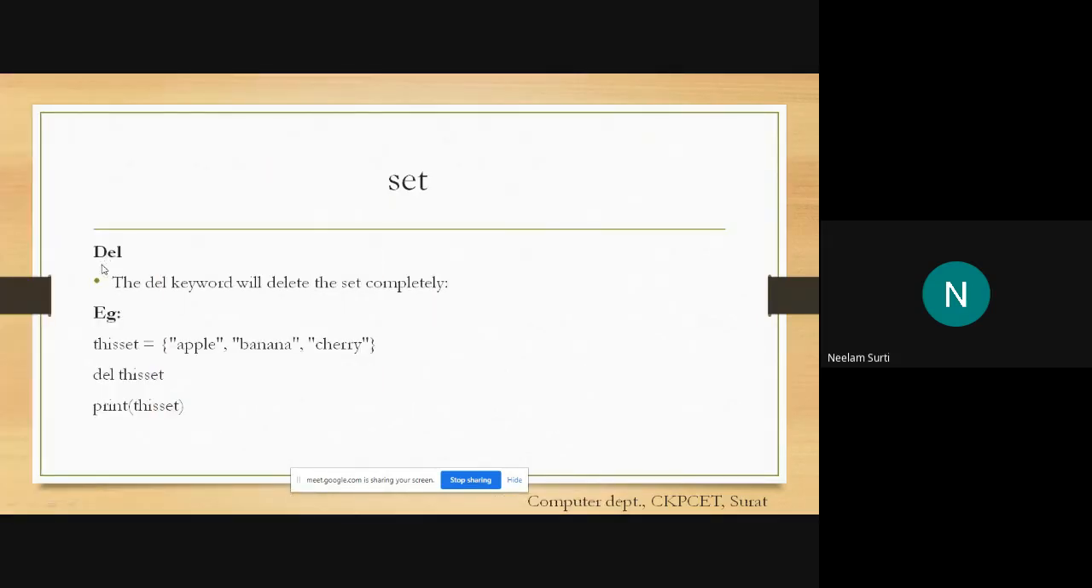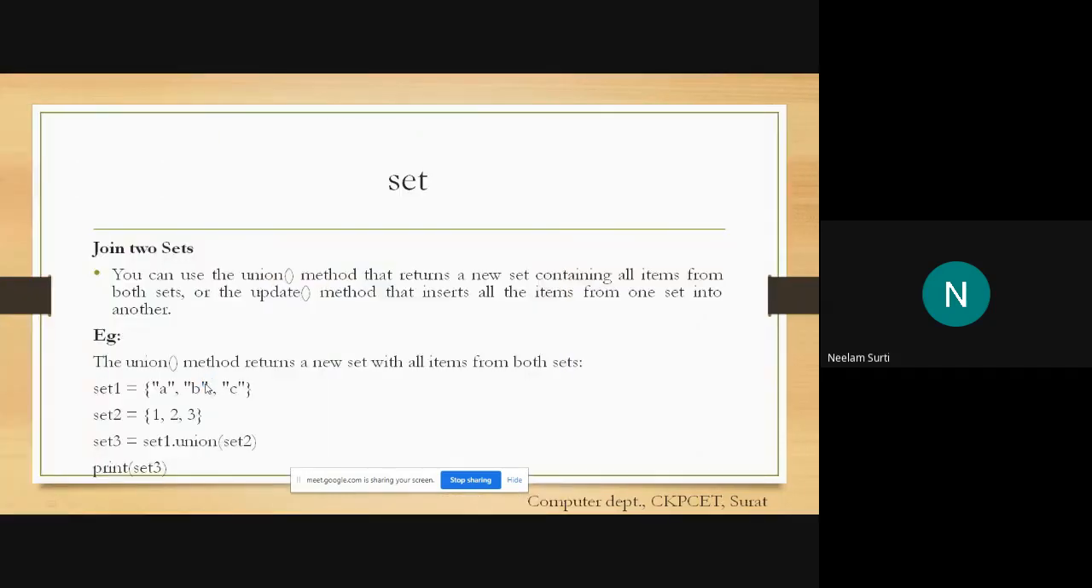Likewise, the del keyword is also used to delete within the set. With del, you can only delete the whole set. You can't delete a single element, because apple, banana, cherry are within the same set.